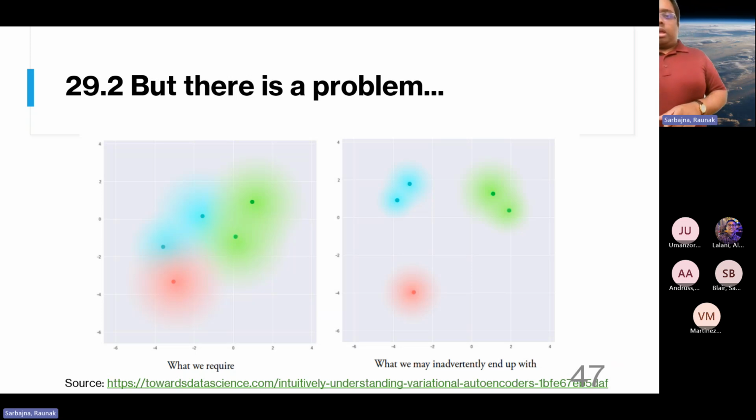Okay, so now this creates a slight problem, right? Generally what we want is that the means, these are the means, these dots, and the standard deviation represents how spread apart all of these are. So this is what we want from the input. But in general, what we may end up with is something like this. Because we are not checking whether these input values are close to each other in latent space, the model doesn't care how close these input representations are to each other.